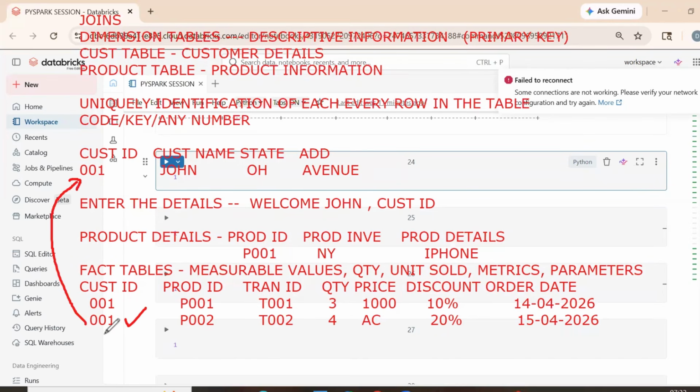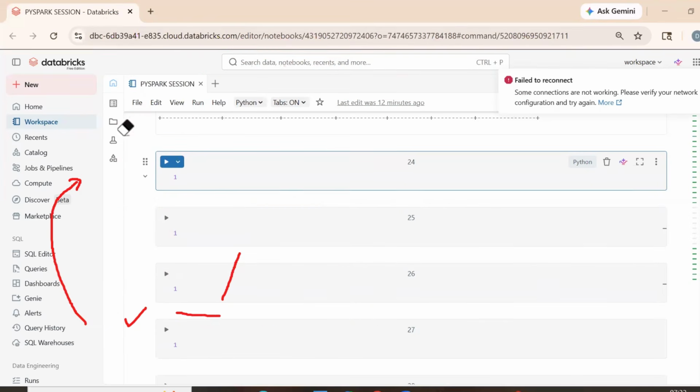If someone, some other Johnson or Johnny, is trying to order the same product P001, it doesn't mean that it is going to get duplicated. So the fact table is a transactional table.